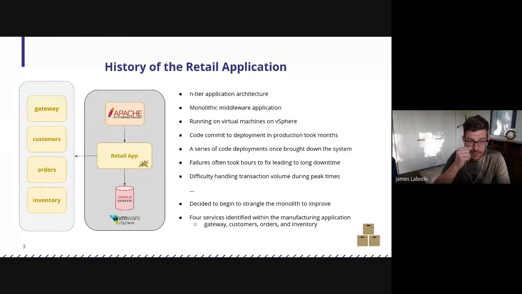Just a little bit of background. It's an N-tier application architecture. The middleware layer of this app is very monolithic. It's been around for years. Started in the mid-2000s. It's running all on virtual machines on vSphere, and we've got some challenges. When we deploy code, it takes months to get that code to production. We also have code deployments that have brought down the entire system. When things fail, it often takes us hours to fix, and we have trouble handling the transaction volume during peak times of the year.